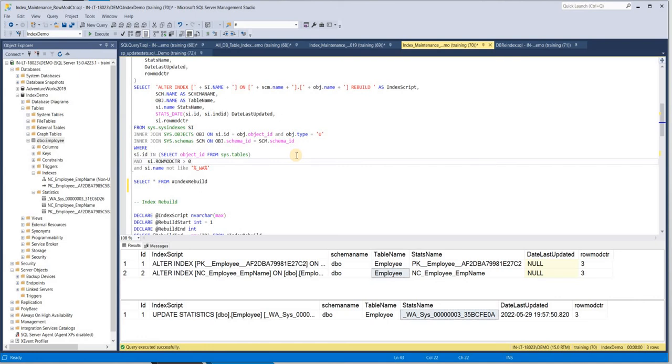With this, you can have filters like only the row modification counter which has been updated, or the values more than 500 rows, only index those. So this is very controlled, and you can keep filters and everything in this case.